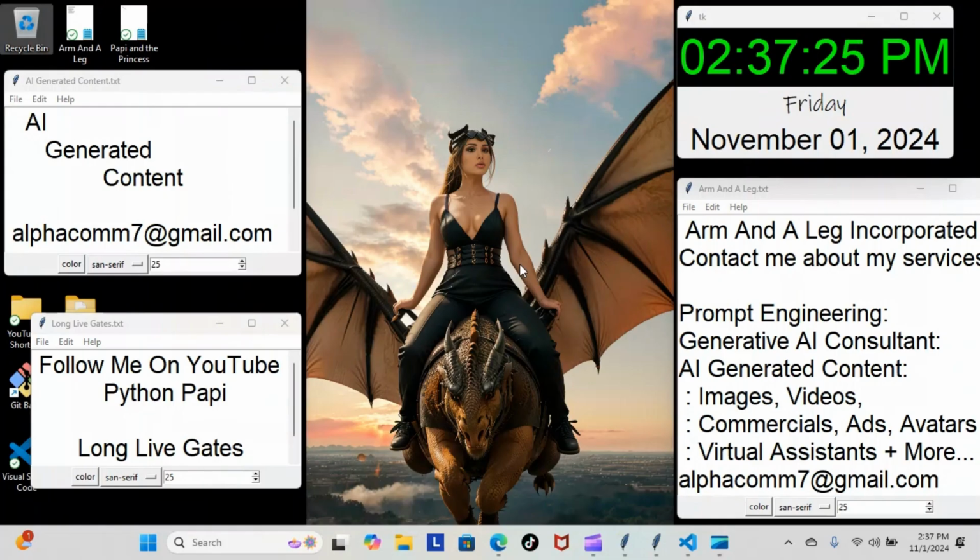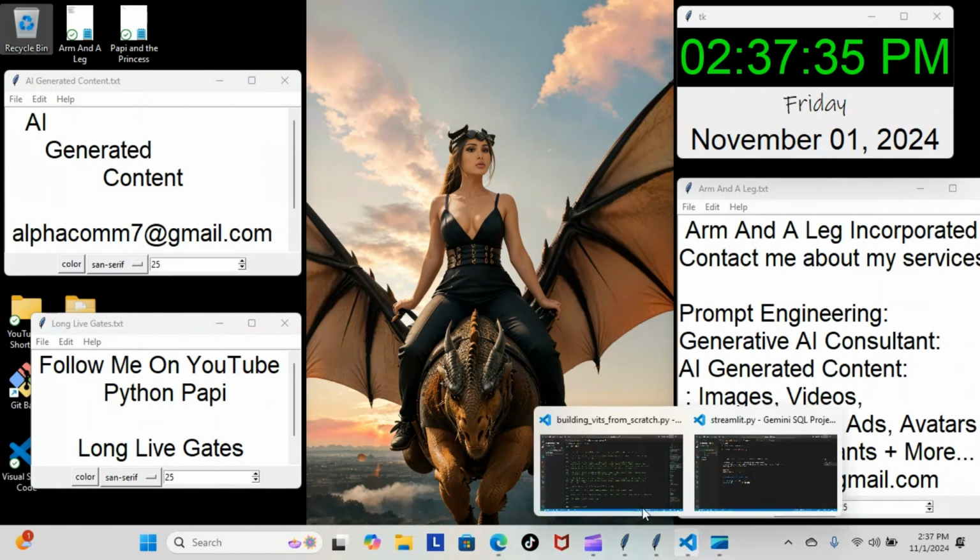All right, on today's episode of Python Papi, we're back inside our Tensorflow course, and we're still in the beginning stages of the new module we started, which was building the bits from scratch. Let's have a look at what we went over today. So you see, this is the new module that we started.